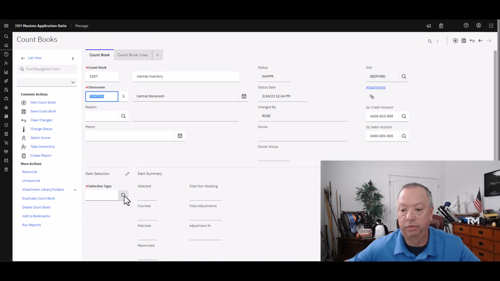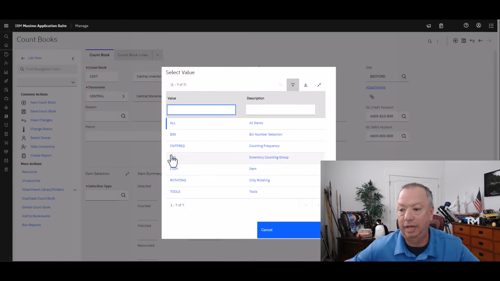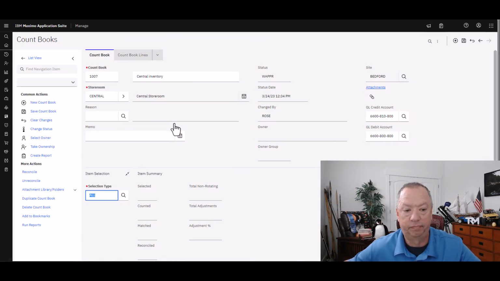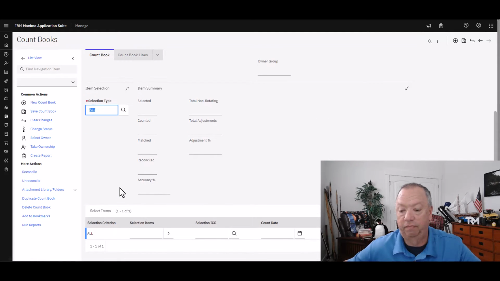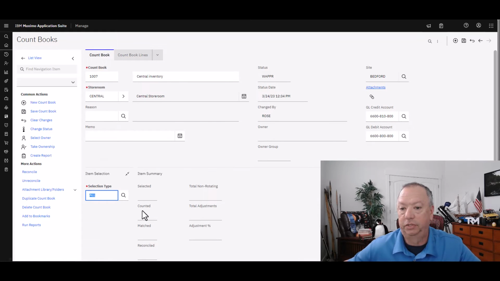And then down here towards the bottom, I'm going to choose Selection Type. This is where you begin to define the specific items that you wish to count, based on some criteria. However, if you just want to count all of them in this book, then you would just very simply choose all. You'll also notice, if you roll down now that you've made a selection, that the selection criteria at the bottom of the page has also been set to all. Let's go ahead and save the count book.